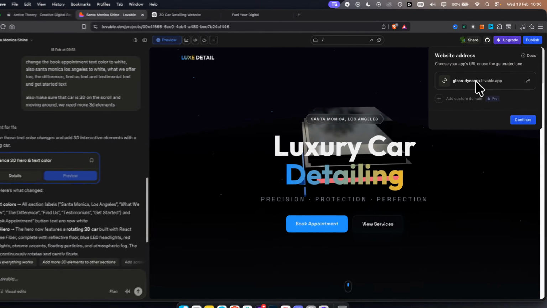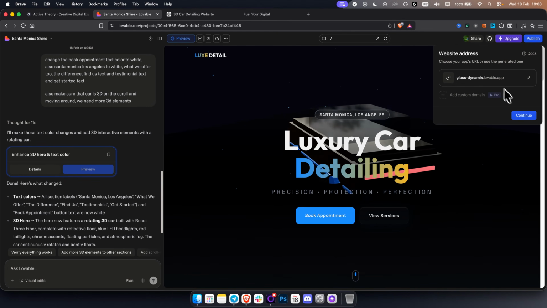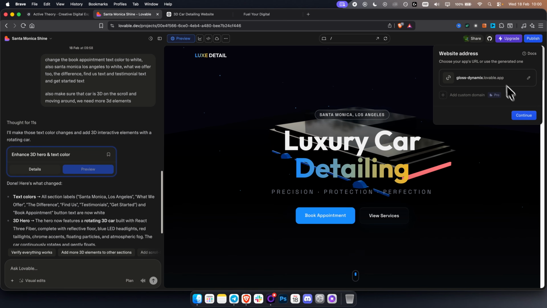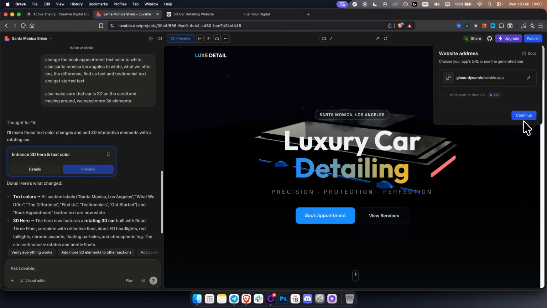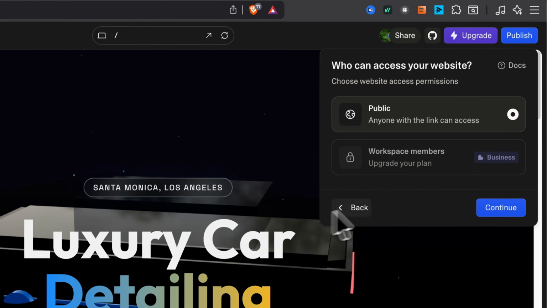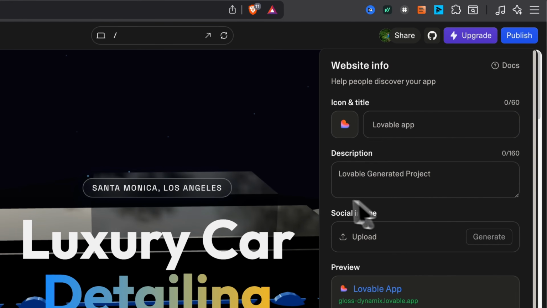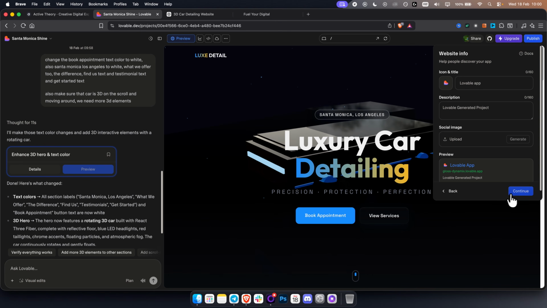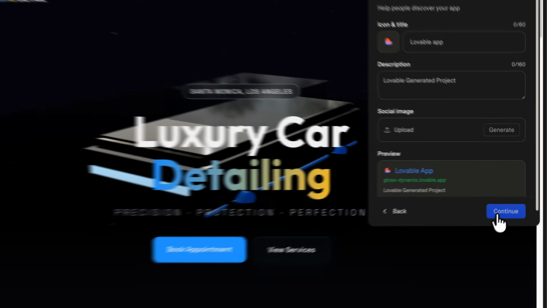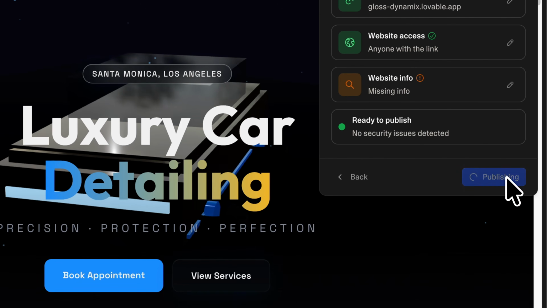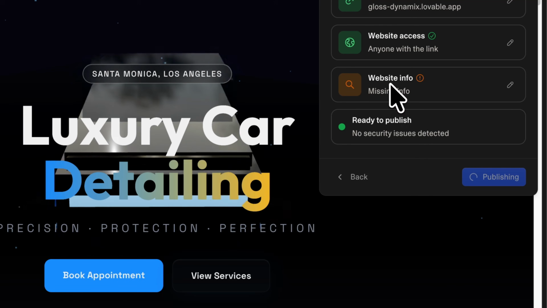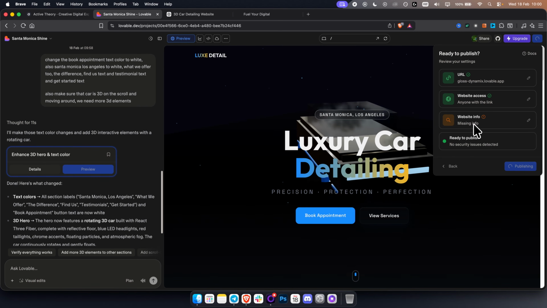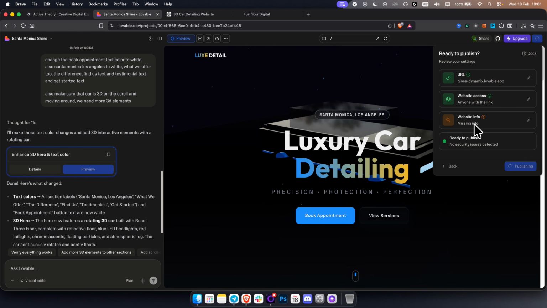Obviously, as I said, you will need a premium version of Lovable for this, but I will just go here and publish it to this domain since I cannot add a custom domain. I'll go here with public, I hit continue, and obviously you can change the icon as well. These are some new things that Lovable just created, so we can hit continue and publish this. Now, as you can see, website information is missing. That's all good for now, since we're not going to be focusing on that in this specific video.